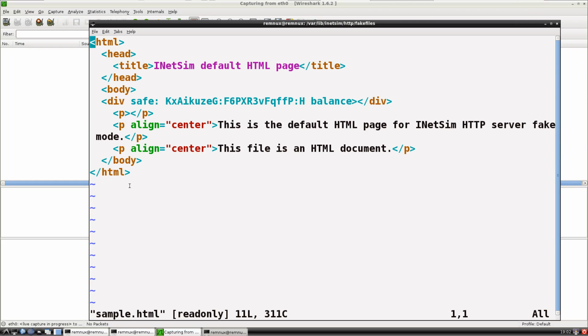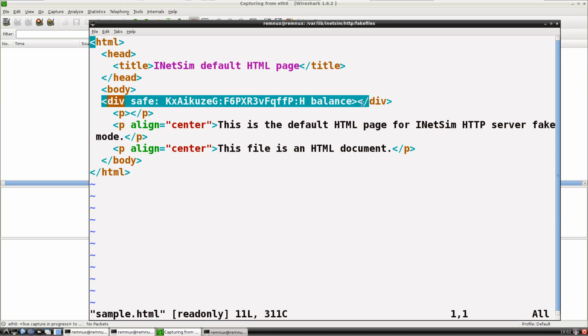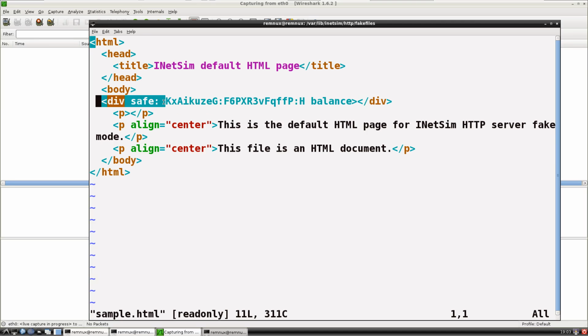In the previous demonstration, we saw how malware made a connection to a command and control server and it requested an HTML page. And also we saw how the malware was trying to extract the string within the div tag. That is, it was looking for this string, div safe colon followed by a space and then space balance greater than. Anything between this, that is this string, was taken, it was decrypted, and then after decryption it checked for the first character, and based on the first character it did something.